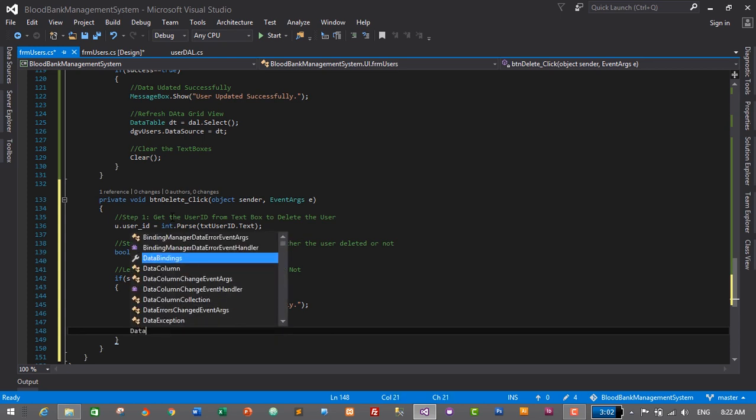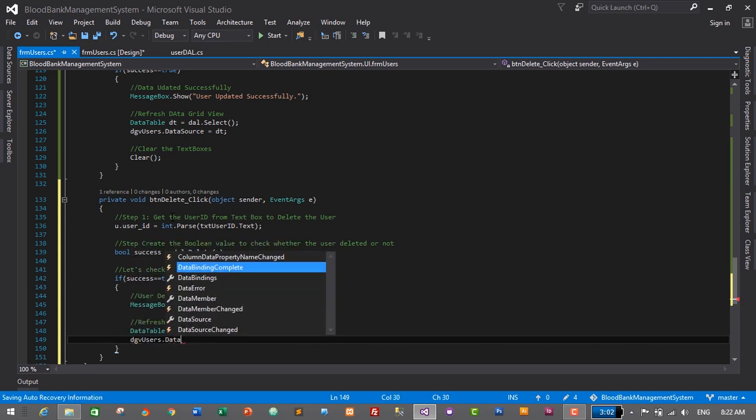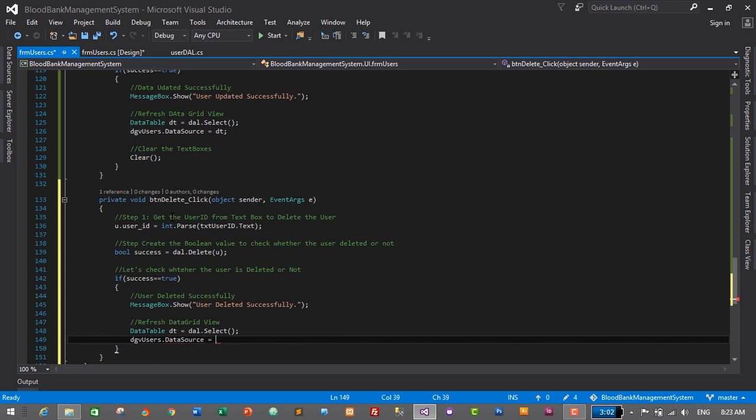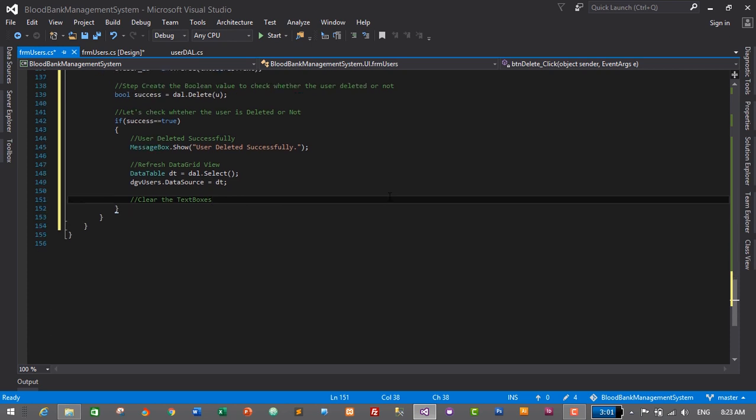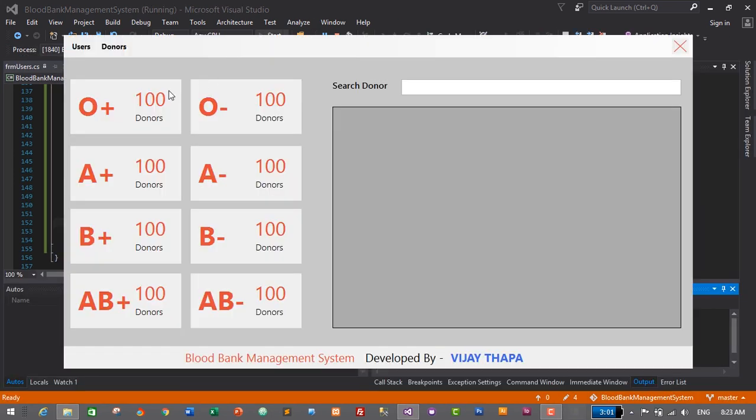So DataTable dt is equal to dal.Select, and then dgvUsers.DataSource is equal to dt. After that, we need to clear the text boxes. For this, I'll just call the clear function. So that's it. Let's save it by pressing Ctrl and S, and let's run our application to check whether the delete functionality works or not.